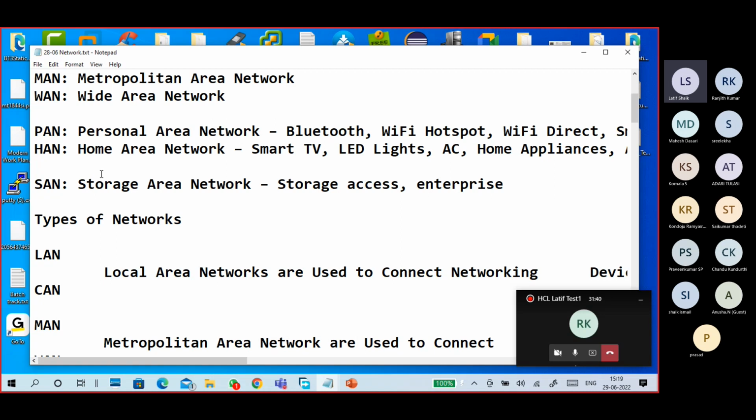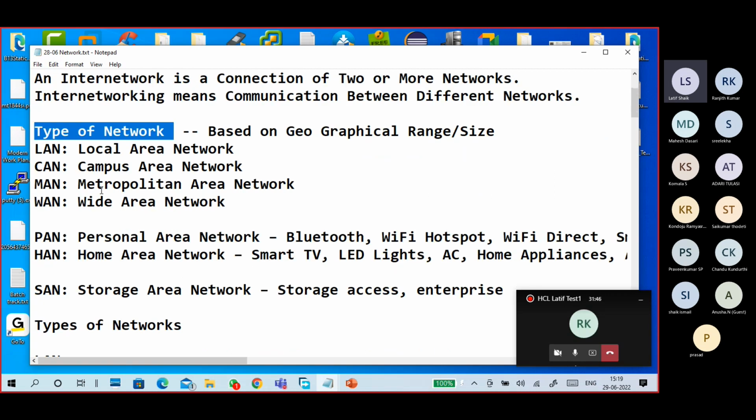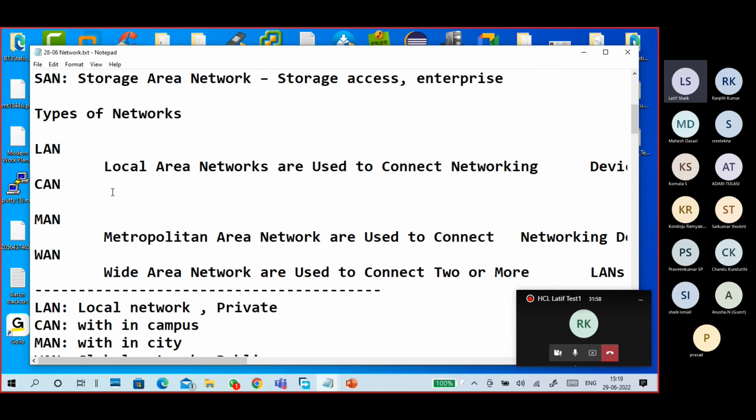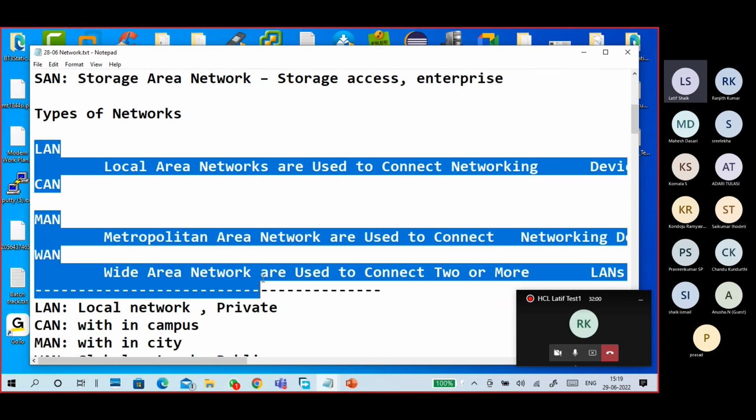There is another one called a storage area network, which does not come under this category of area network, but still some books or internet searches show it, so don't get confused. It belongs to storage related solutions. So this is the explanation about it.